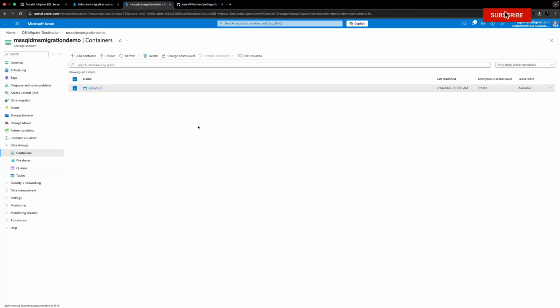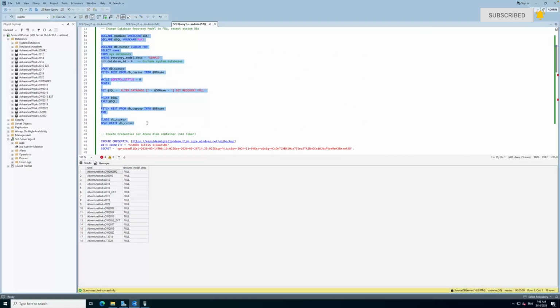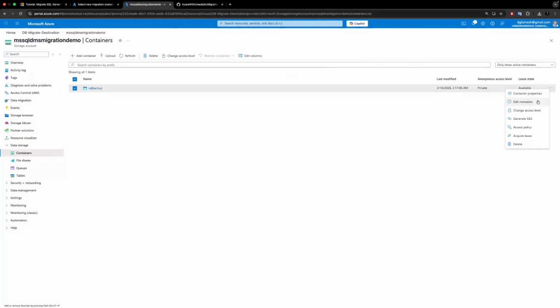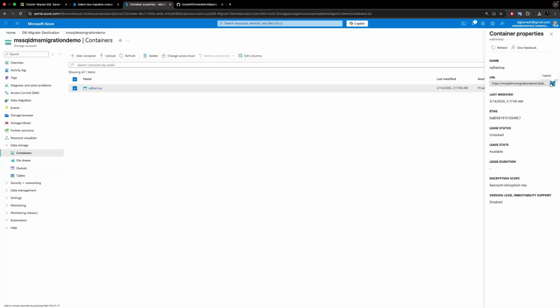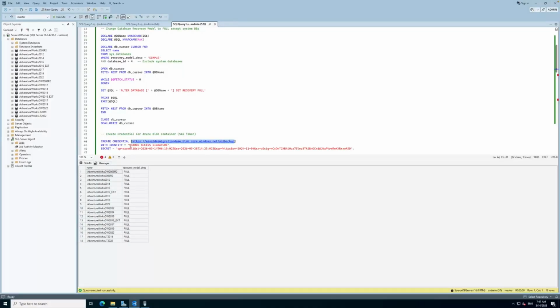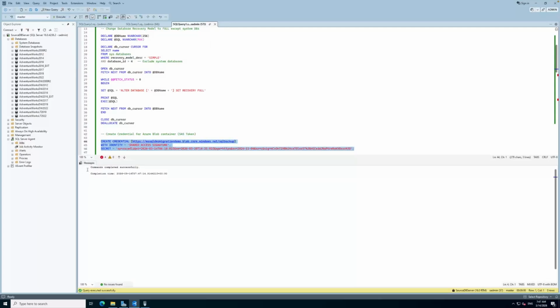I already generated the key to authenticate this particular container. To do that, you need to add this credential to the SQL database. This is where we authenticate. This is the URL of your container. You can get this from the container properties. This is the URL. This is my URL, and with identity shared access signature, this is the secret that I have generated, the SAS token. You just need to execute this. You can see the command completed successfully.